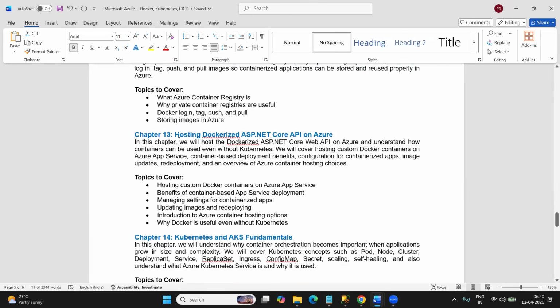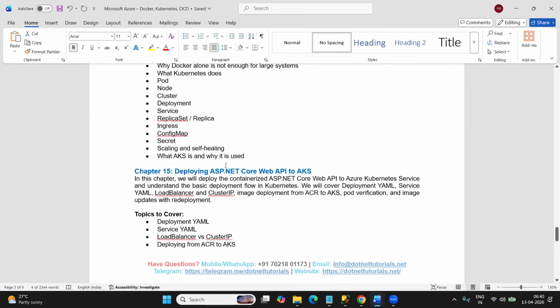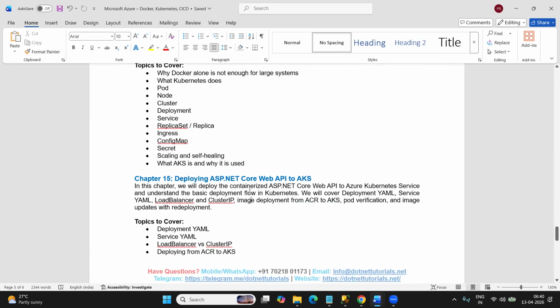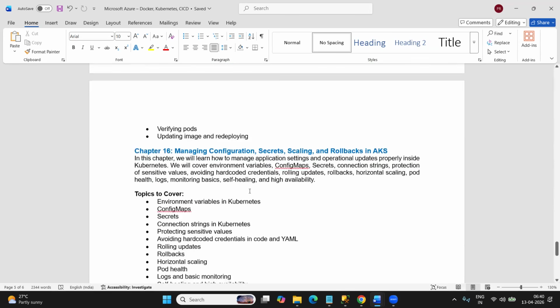Then I'm going to discuss how you can host your application in a Docker container. Then I'm going to discuss the Kubernetes and Azure Kubernetes Service fundamental concepts. AKS means Azure Kubernetes Service. So I'm going to discuss these fundamental concepts, and then show you how you can deploy your web API into AKS. I'm also going to discuss what is Docker, what is Kubernetes, and what is the difference between them. All these things I'm going to discuss.